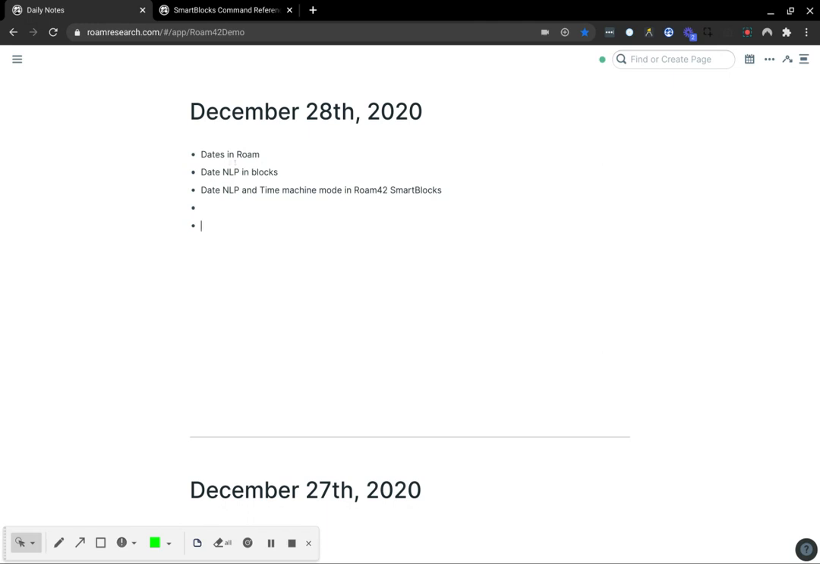Now, Roam 42 includes a nice date natural language processor, which makes it easy to insert dates. So here I am in my block and I'm typing some text. And let's say I want to put in today's date. I can just say today and then press Alt Shift D. That invokes the date natural language processor. And it's going to scan the block and find anything that looks like a date. So I put in today's date.